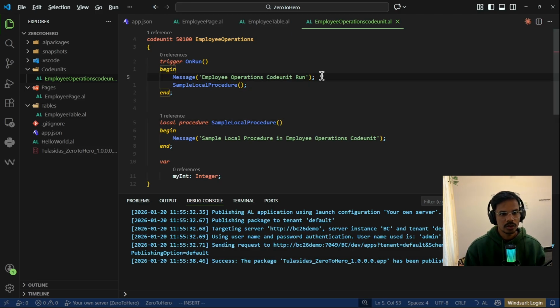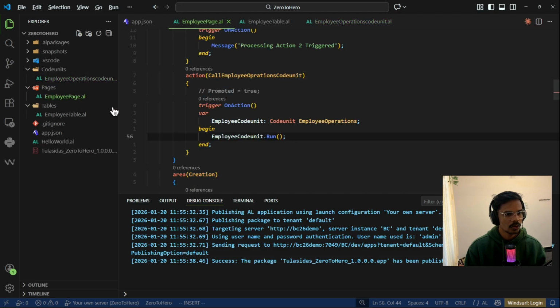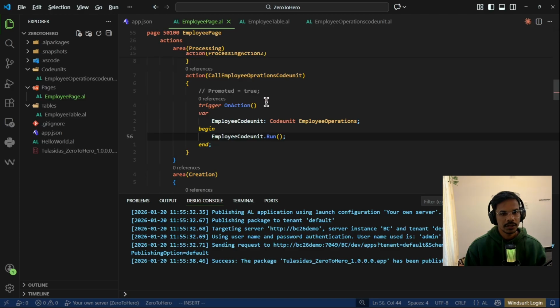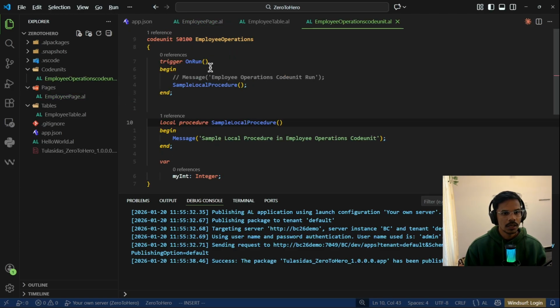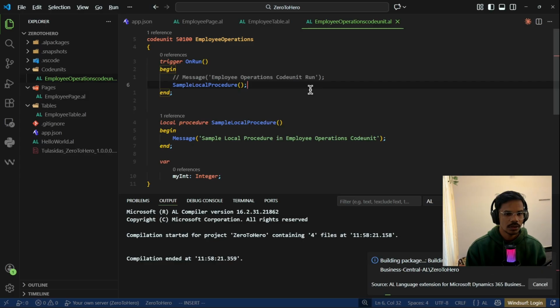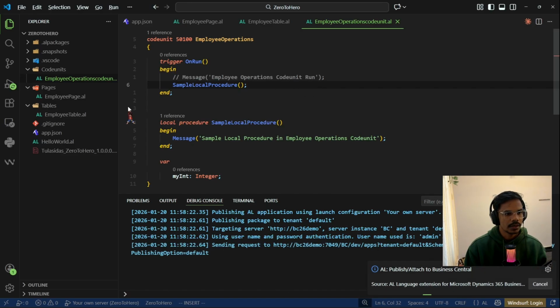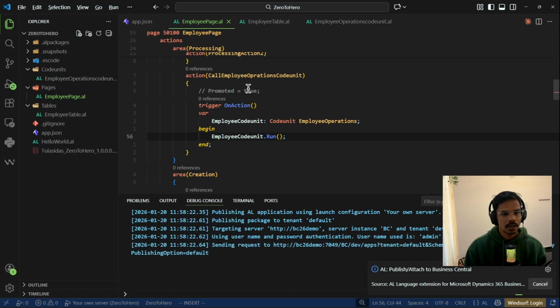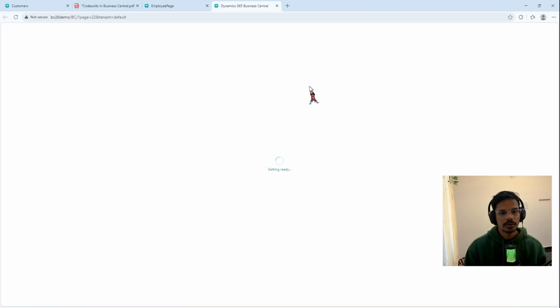So what I will do is now I will actually comment this out, and let me do this. If you see, let me go to employee page and call employee operations code unit. In here, when we do on run, it is going to go to here, and it is going to call our sample local procedure. So let me publish this one, and let's see what happens when we click on call employee code unit operations.